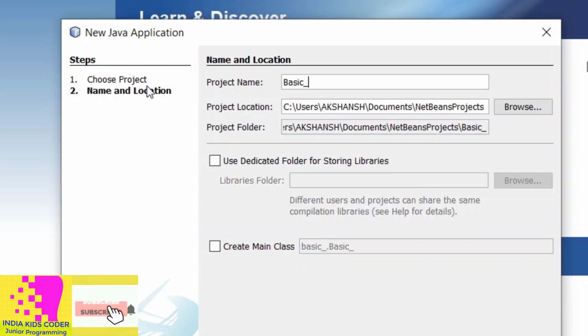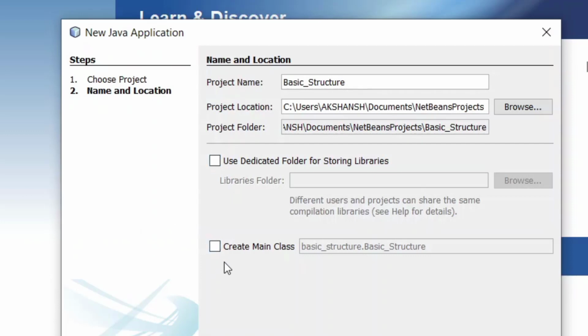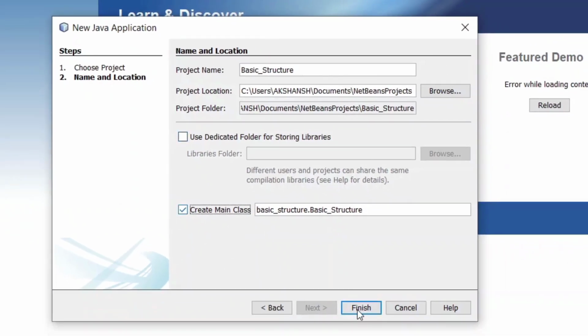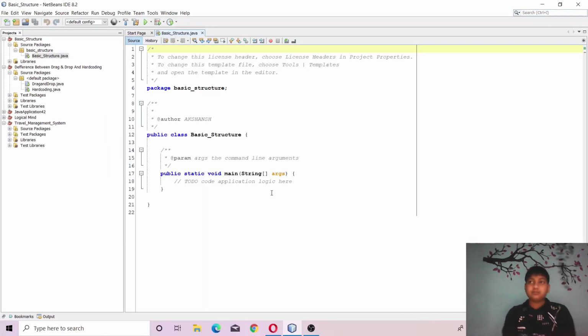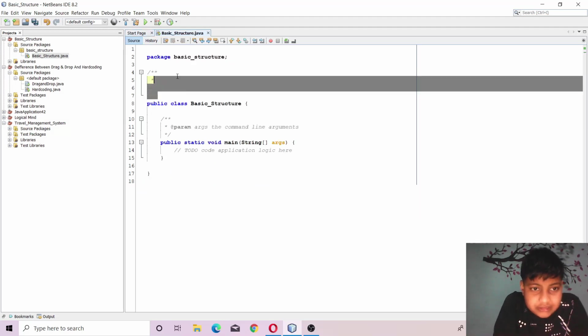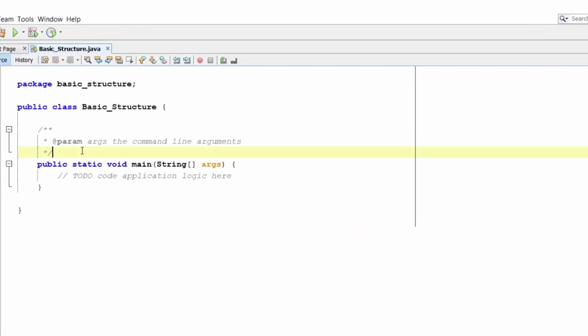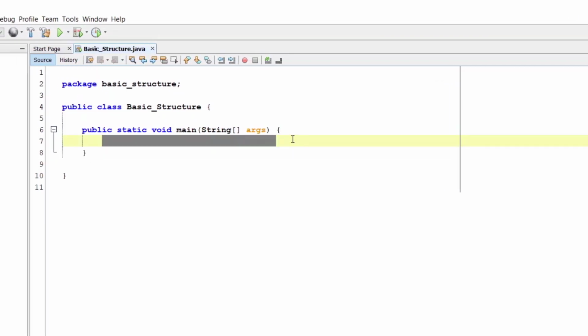basic structure, and I will check on create main class. I checked create main class because it will just create a class by itself. Now you will be thinking why I removed these gray colored fonts, like this also I am removing.